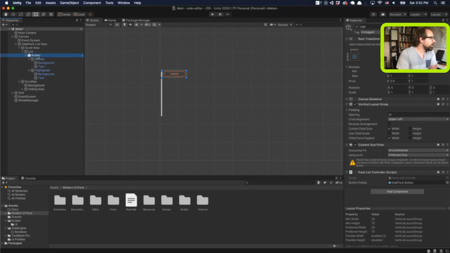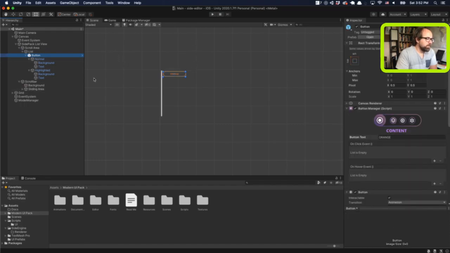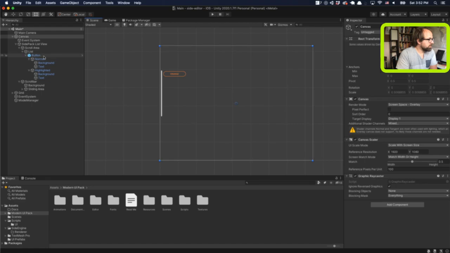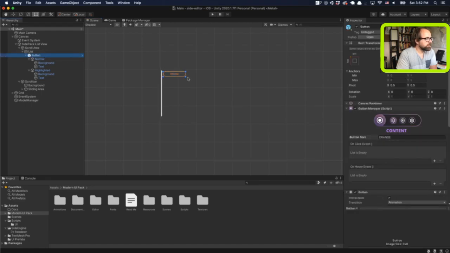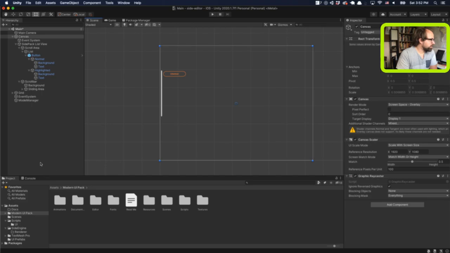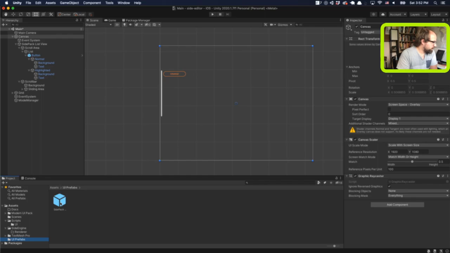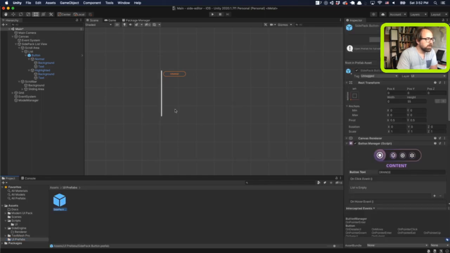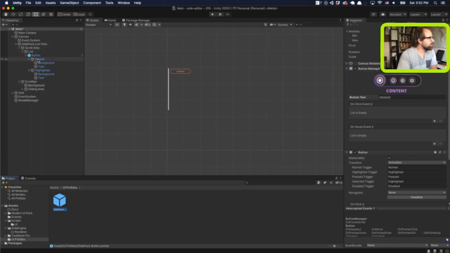All right, so within that, I have this one button, which I've set up as a prefab. You can see over here that it's blue. The reason it's blue is because I've saved that as a prefab. In other words, I've dragged it off of here into my UI prefabs folder here. So that's my side pack button. And that basically is pretty much just the default. I haven't really changed it too much. Part of what this modern UI button does is it has a script for the button text as well as some of these other things here. So it's pretty much just the default button here.